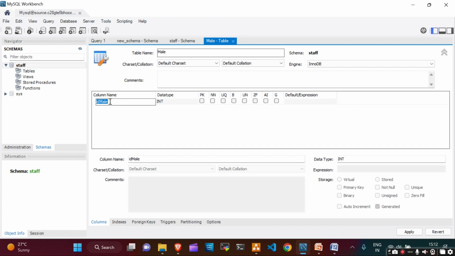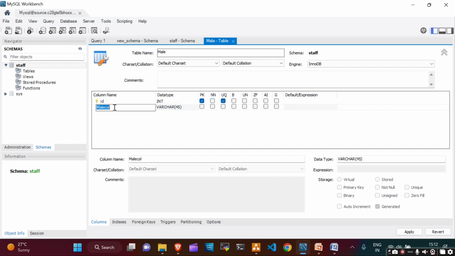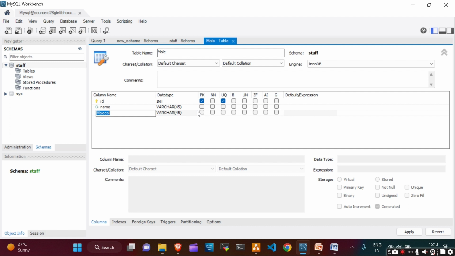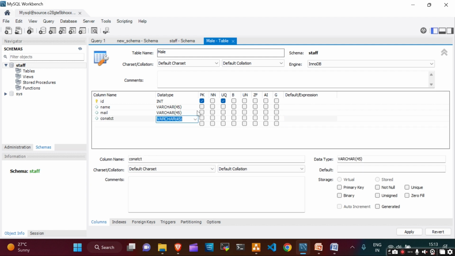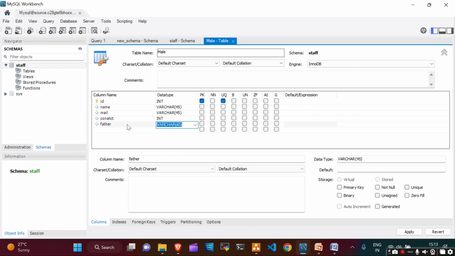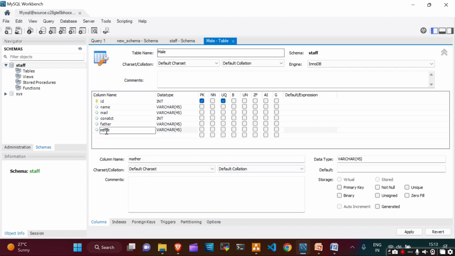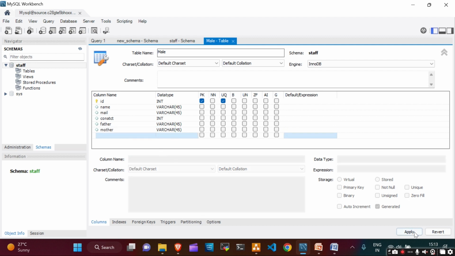Okay, then just double click it, ID, then I will select primary key and unique key, and here name, and mail ID, and contact. This one is a number. For that I will select data type int, mail name, contact, and father and mother. Okay, it's enough, and just click on apply.